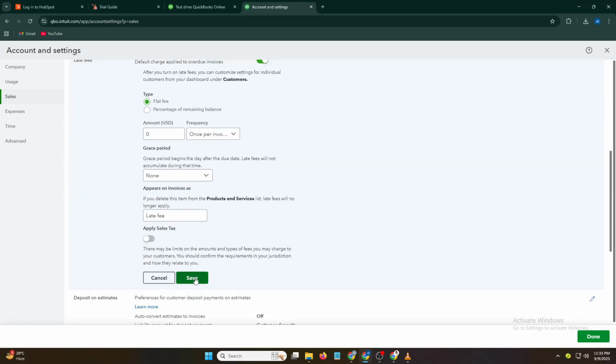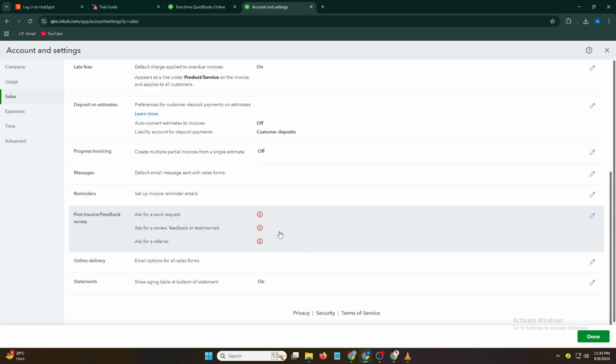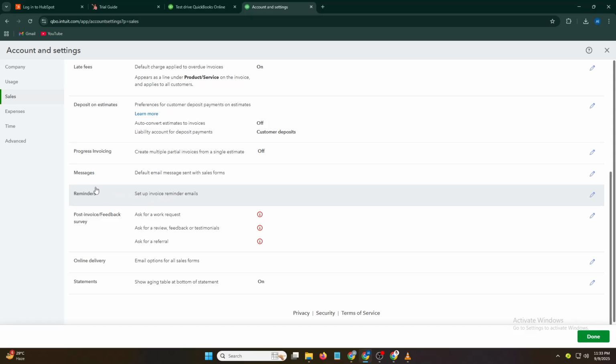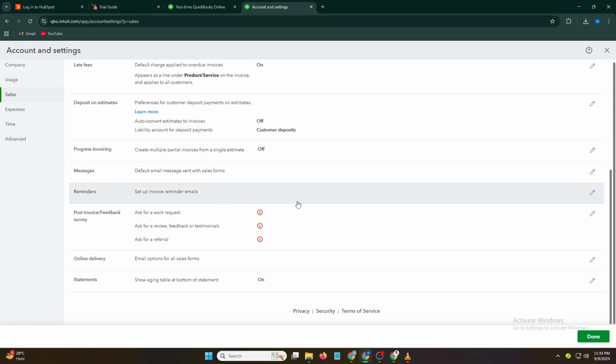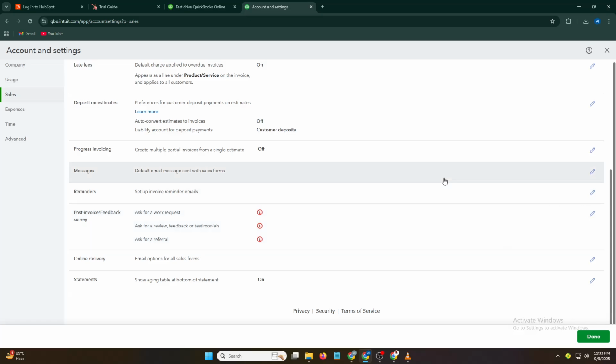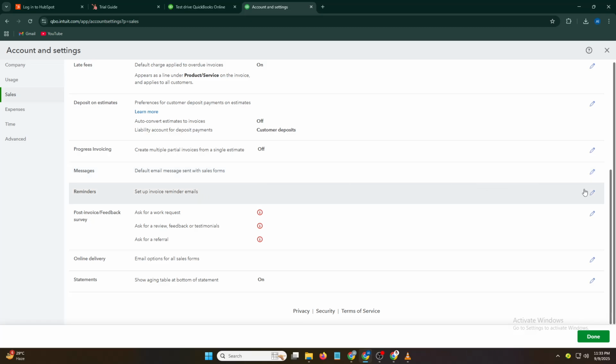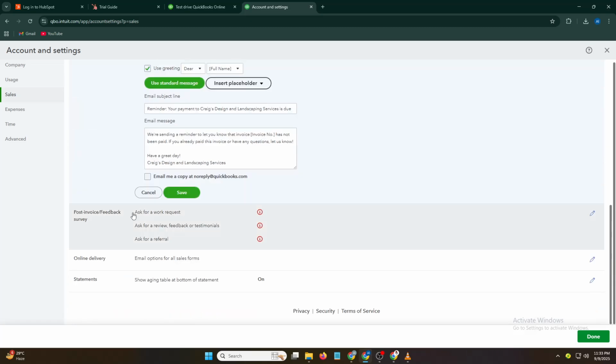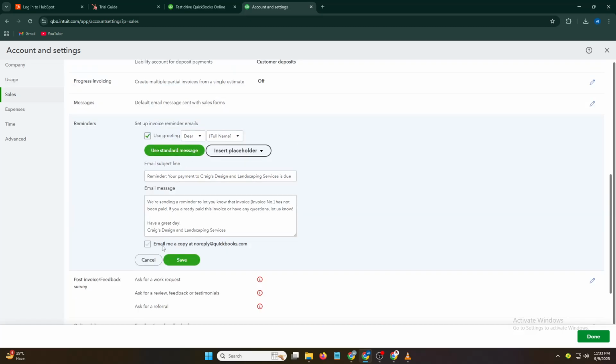Set up automatic invoice reminders. Next, we'll make sure your customers get friendly reminders without you lifting a finger. Go back to the Settings menu by clicking the gear icon again, then select Reminders. Toggle on the switch for automatic invoice reminders. QuickBooks will now send reminders to your customers when their invoices are nearing or past due. Once it's on, don't forget to hit Save to activate it.